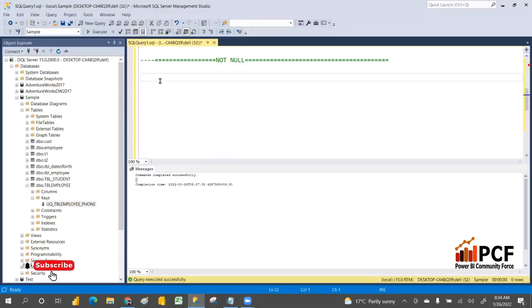Suppose we create a table, create table test table. Here we are creating id and name. id integer not null, and name varchar 20 not null. Both are not null. Then close, and let's execute this. The table has been created.